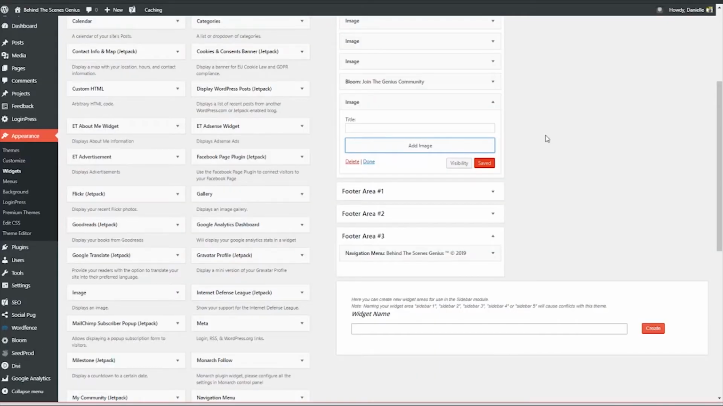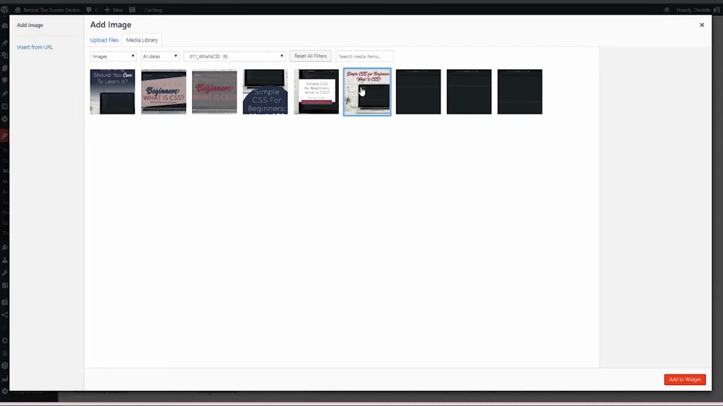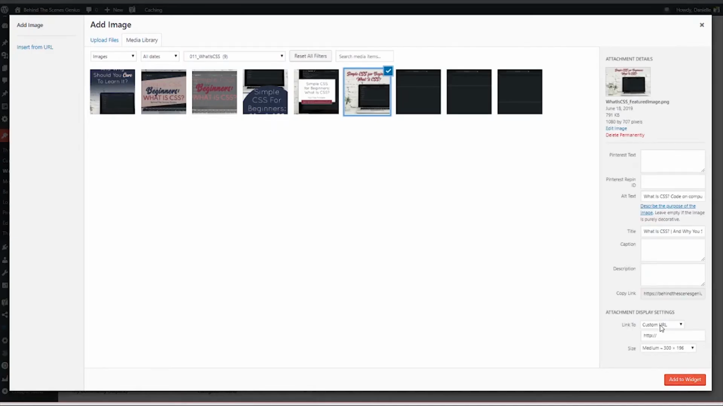So the second place is in the image widgets. You can click on add image, select the image you'd like, and again, make sure that link to is set to custom URL and that you've entered the location that you'd like to link to.